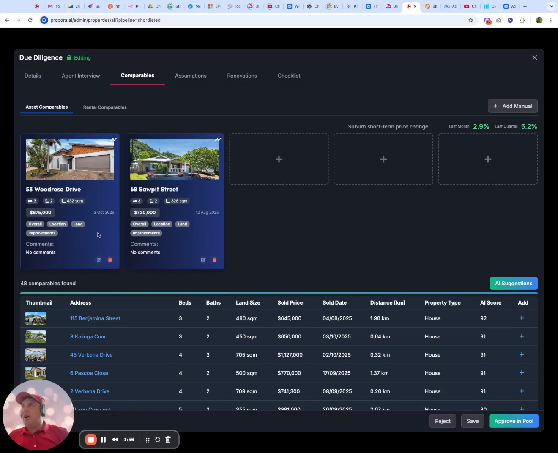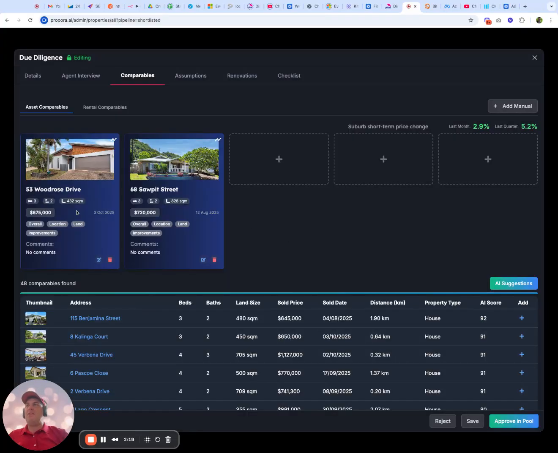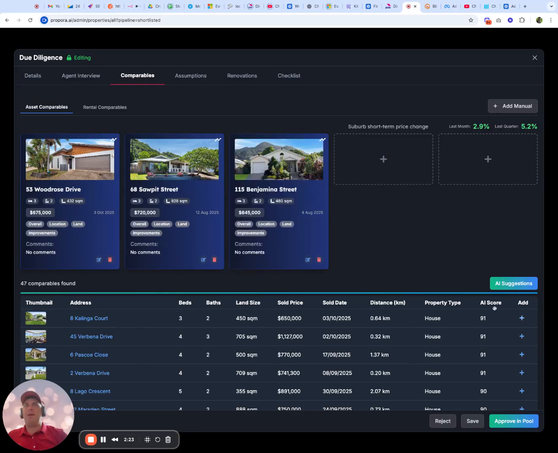And I would take the time to come in individually and edit the details for this property. So we're just doing a simple appraisal. We're looking at the location. Is it inferior, similar, or superior? The land, inferior, similar, superior, improvements, and then the overall. Any comments, sold date is automatically pulled through, but sometimes we might need to edit that. So we're saving that, and we're owning that process of controlling and manicuring the comparables.